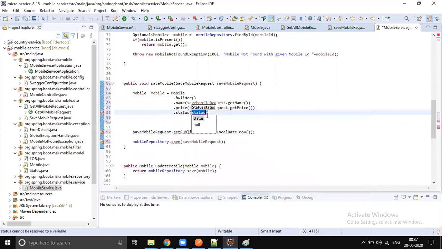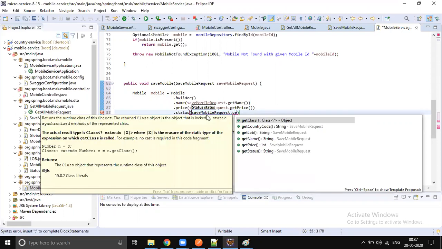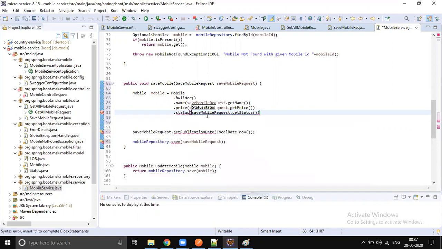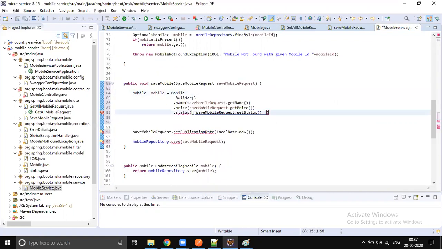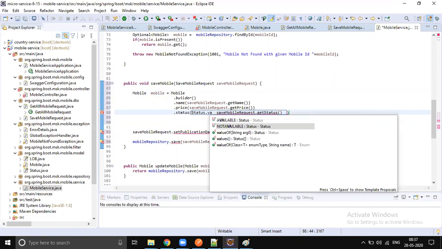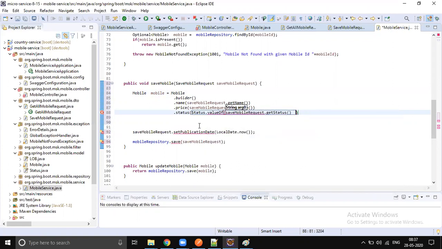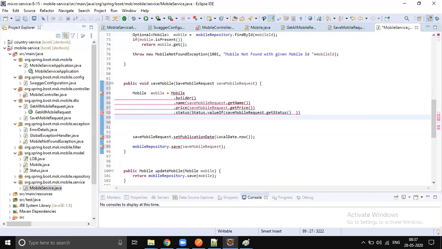Status. Let's take it from the request, but it's an enum type and we are getting a string type. The actual mobile status is an enum type, but from the front end, from the client, we are getting a string. So let's convert that string to enum. We will use valueOf. Good. Now let's add the mobile LOB.